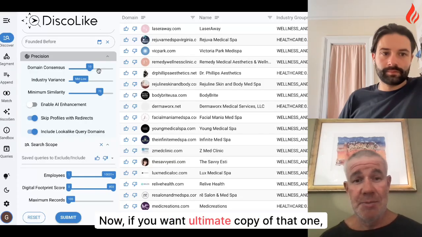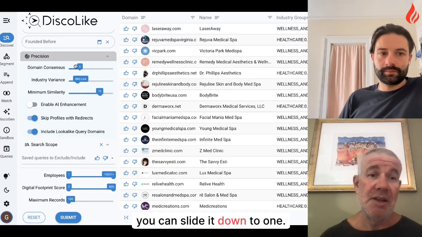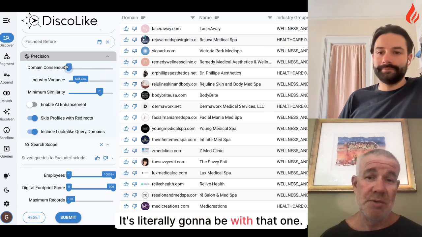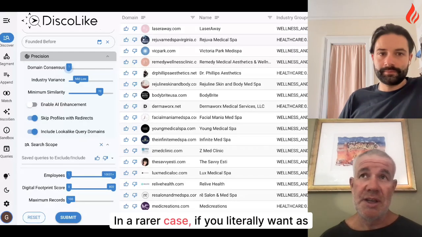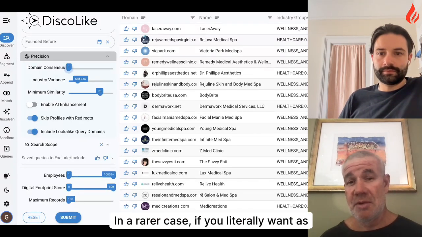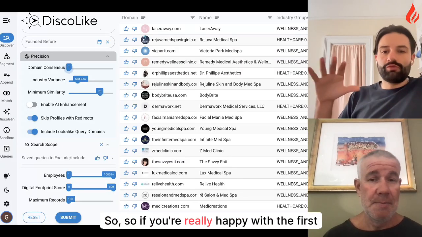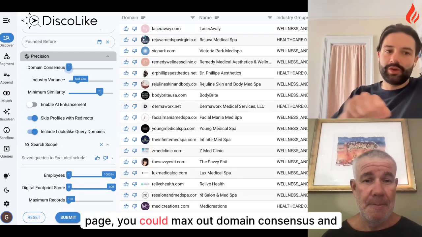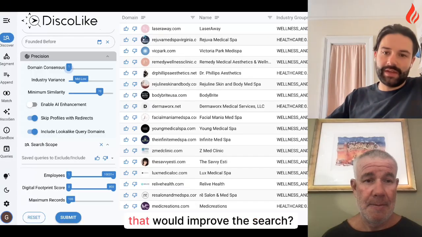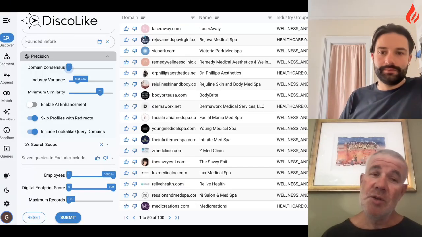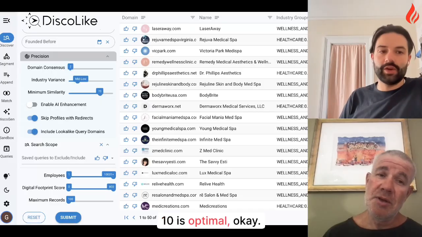Now, if you want the ultimate copy of that one, you can slide it down to 1, and it's literally going to be that one, in the rare case where you want as close as possible to that one domain you're searching. So if you're really happy with the first page, you could max out domain consensus and that would improve the search? No, 10 is optimal. 10 is optimal. Okay.